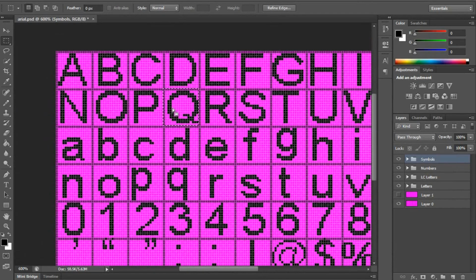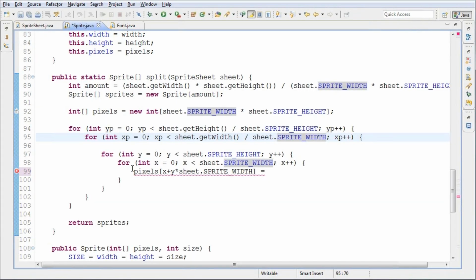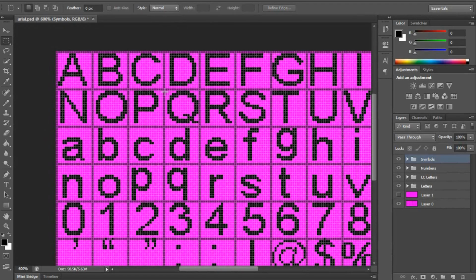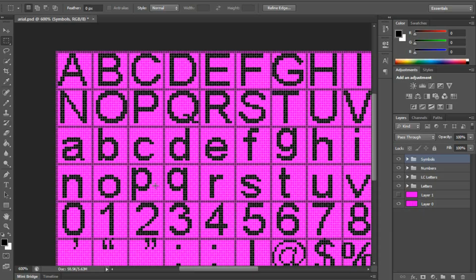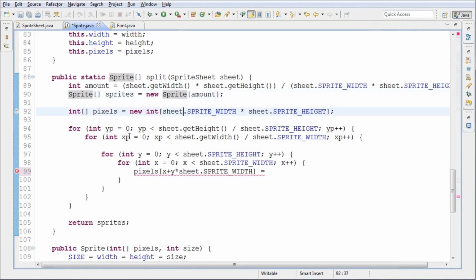3, 1. That is the coordinate of this. Now what we need to do is we need to physically take these pixels, these 16 times 16 pixels, and pop them into their own pixel array, and then make a sprite out of that pixel array. That's our goal here.